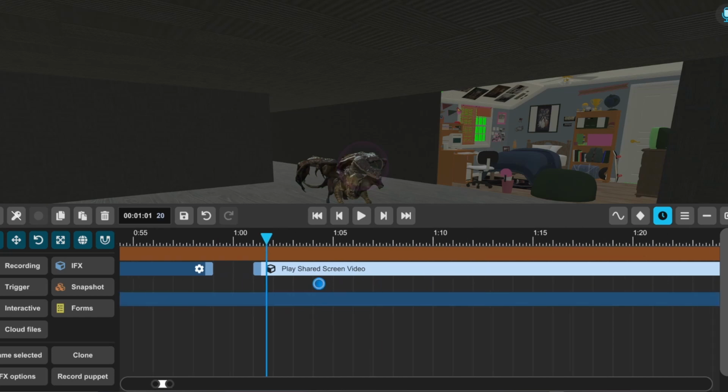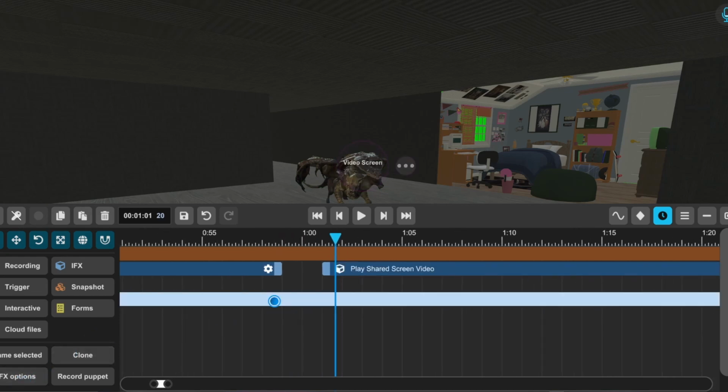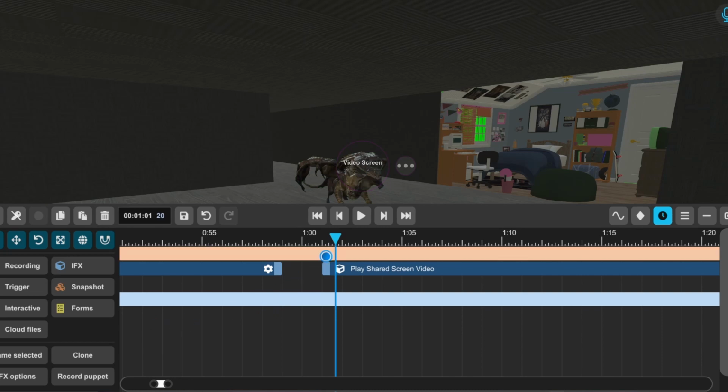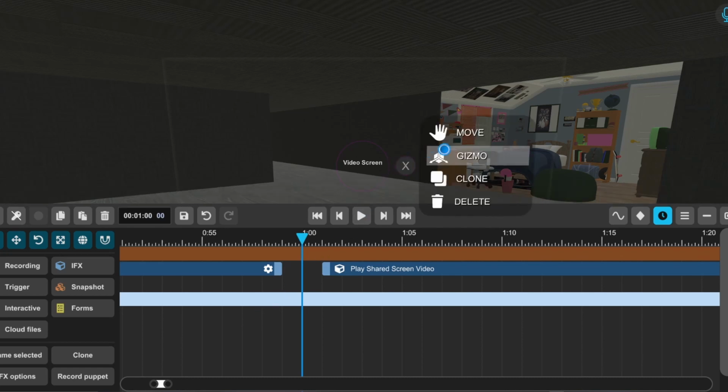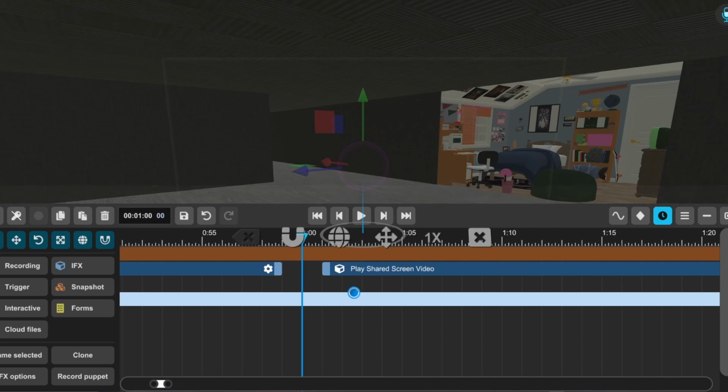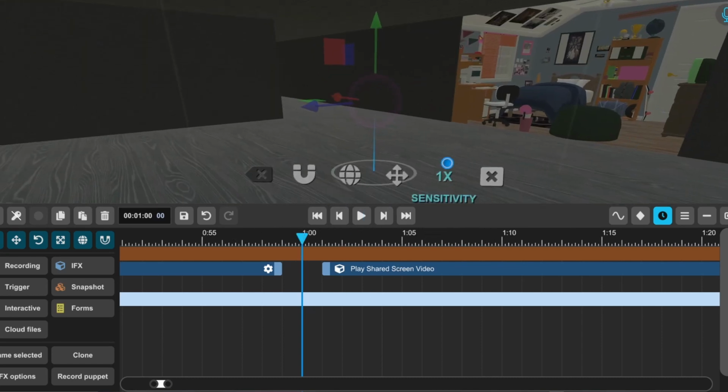So I have this screen selected. Actually, I want this thing selected. And actually, I don't even need to, I can go to 1 minute. Sorry, no, I'm gizmoing the object, the screen. And I'm going to gizmo it just under the floor.